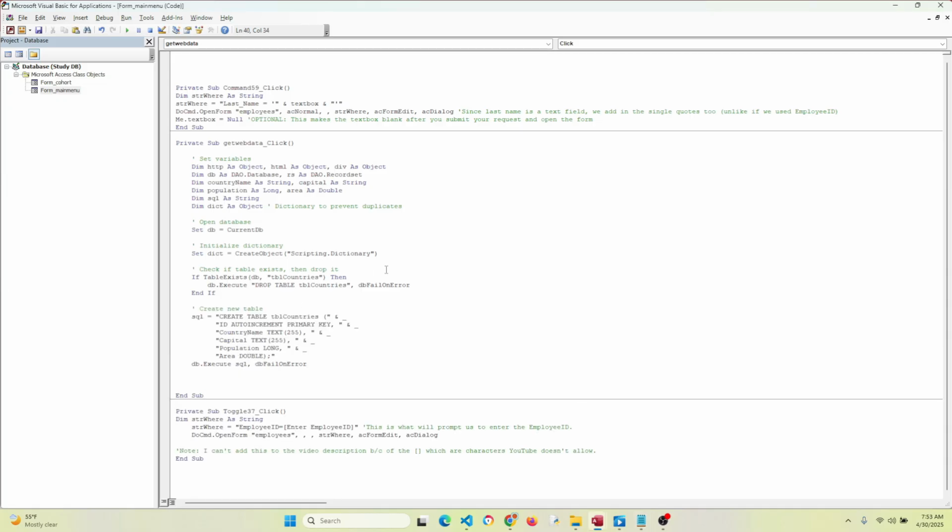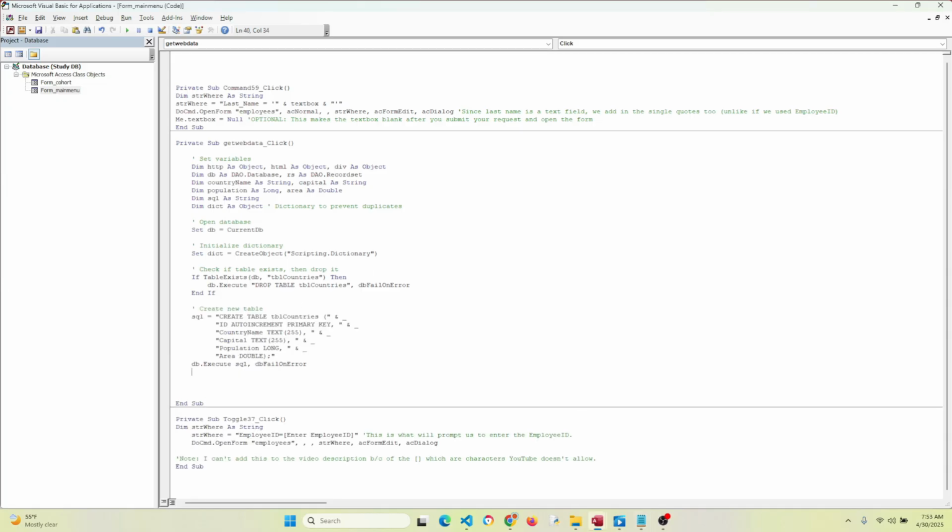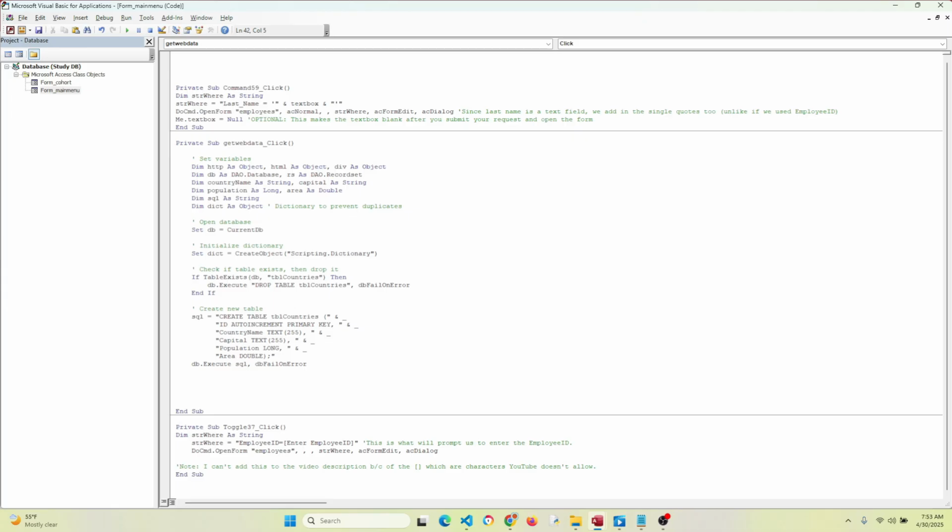And right here, we're actually creating the new table. We have a SQL statement here that's going to create the table if it doesn't already exist. And we have the country name, capital, population, and area. We're going to execute it, and it's going to create a new table.